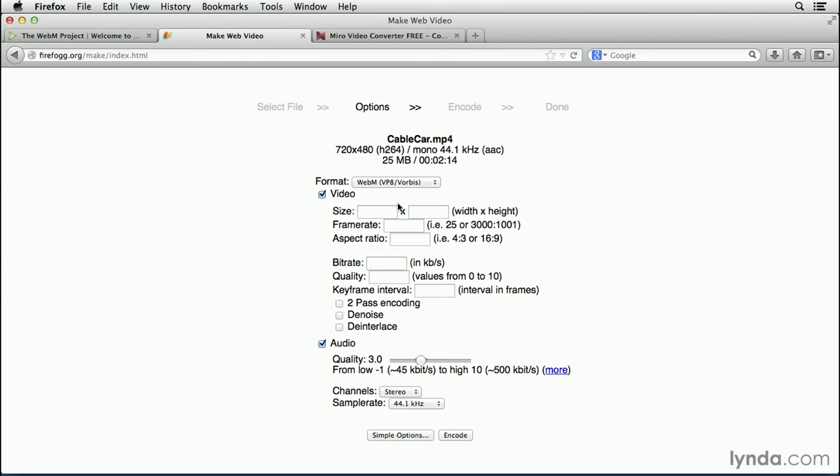The format has already been selected. It's WebM VP8 Vorbis. What we're going to do is to enter the width and the height, and the width is 720 and the height is 480. The frame rate that we're going to use here is a standard video frame rate for the web, 30 frames per second, because there's lots of motion in it. And because this is an HD file, we're going to use an aspect ratio of 16:9.